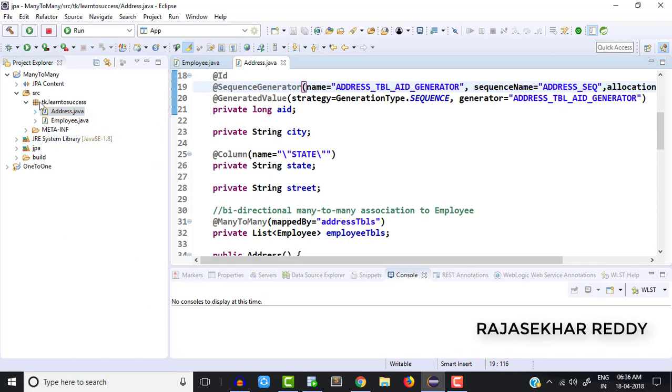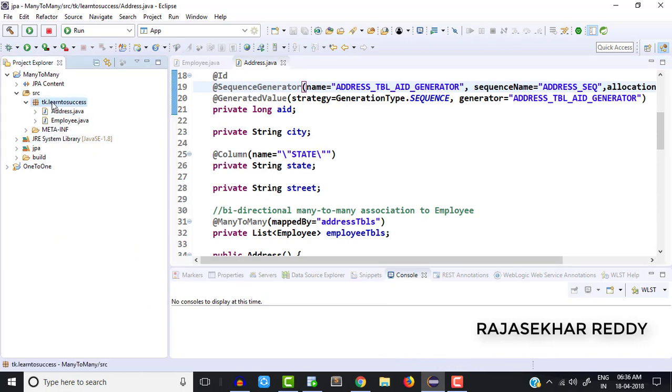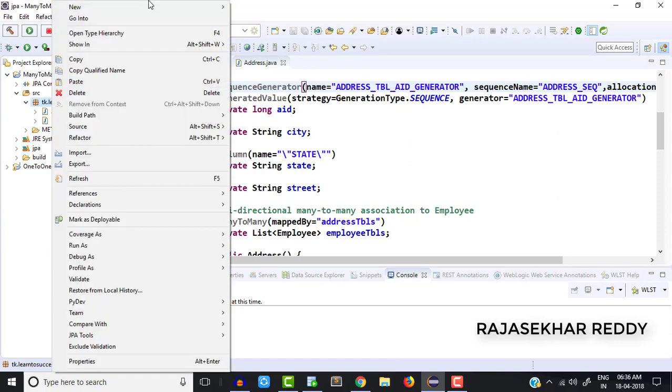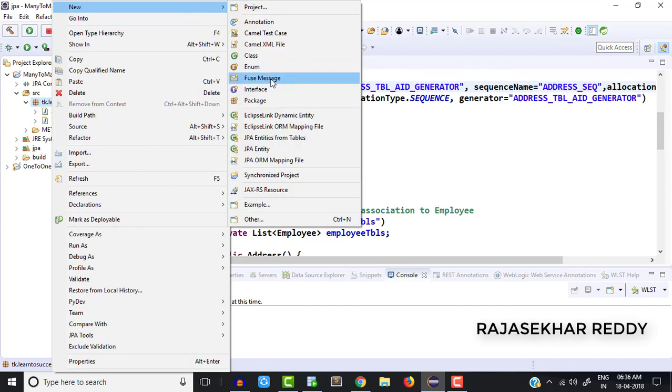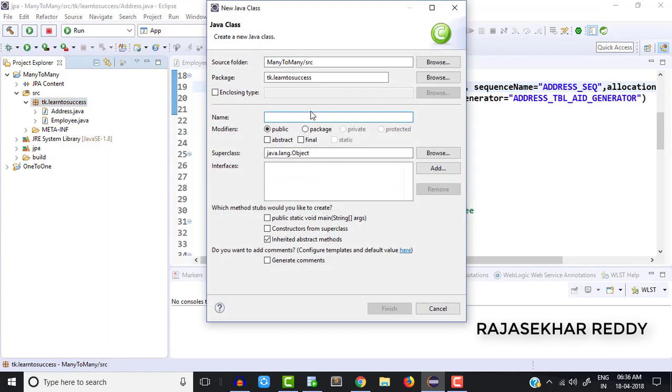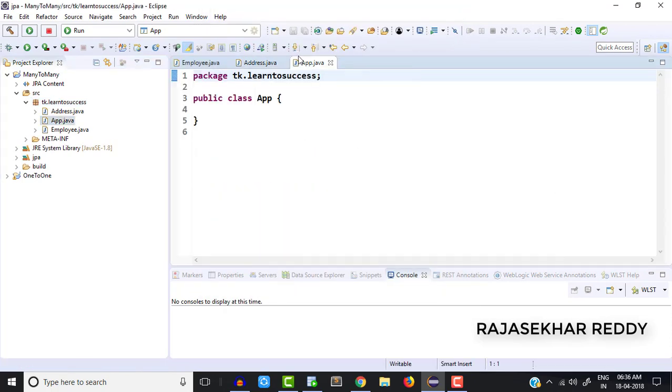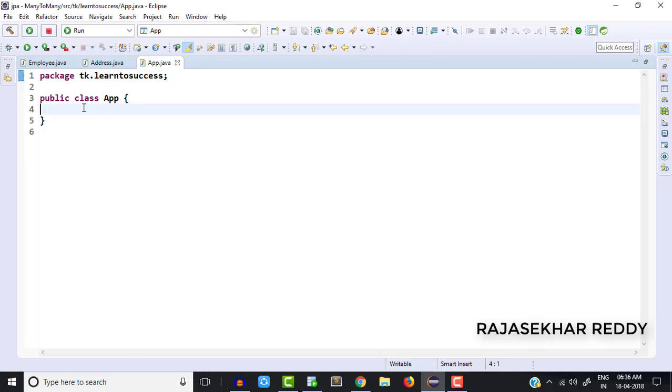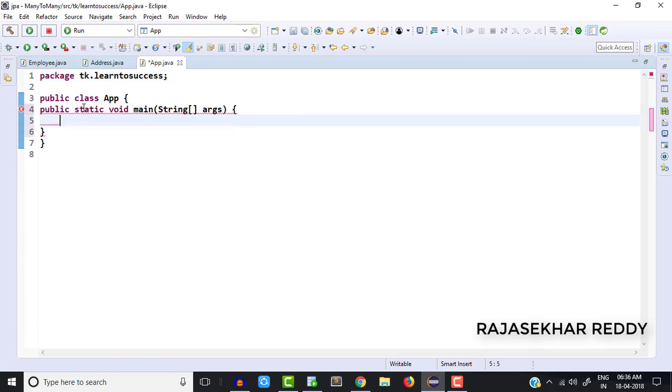Now we want to write the main class. Just select the package, new class. Here I am giving the class name as App. After that just click on finish. In the class I want a main method. For that, the main method is ready.